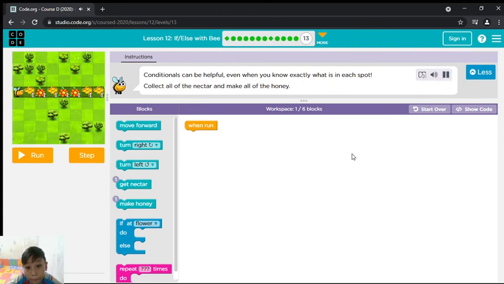Conditionals can be helpful, even when you know exactly what is in each spot. Collect all of the nectar and make all of the honey.